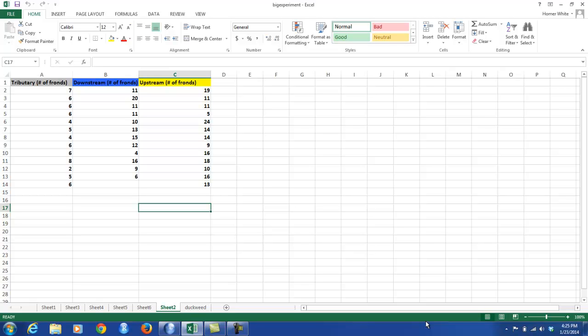Well, Dr. White, I've got some data here that I really would like to analyze with R. This data appears to be in Excel. Yeah, that's what I entered it in. Is that a problem? Oh, no, not at all. Excel is really great for entering data. So let's take a look at what you got here.